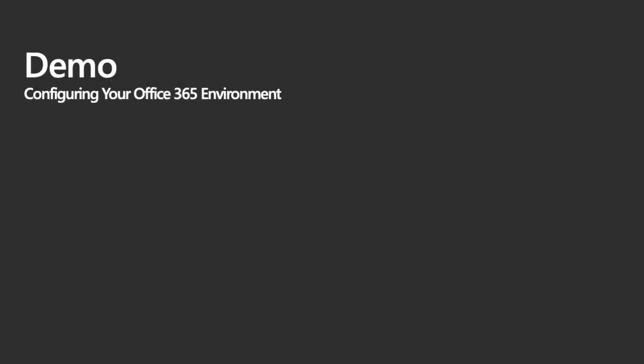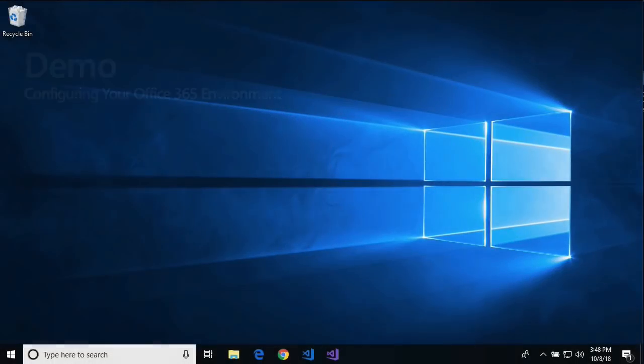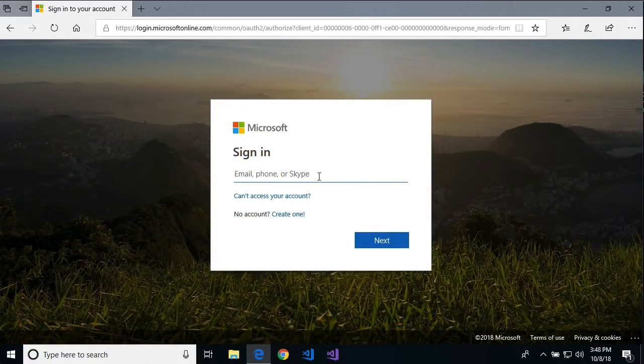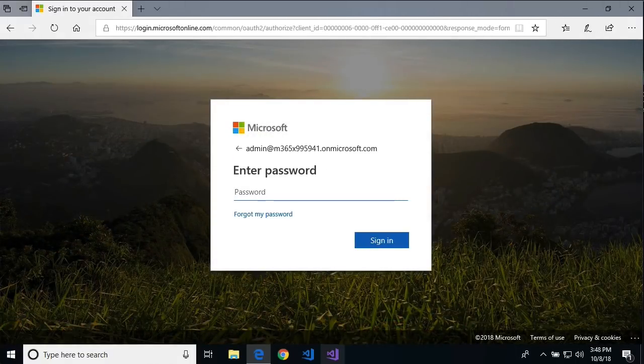So in this first demo, we're going to look at how to configure our Office 365 environment for SharePoint development. The first step is to create and configure your SharePoint Online developer tenant. So I'm going to do that by first launching the browser and going to portal.office.com. I'm going to start by logging in to my Office 365 tenant.